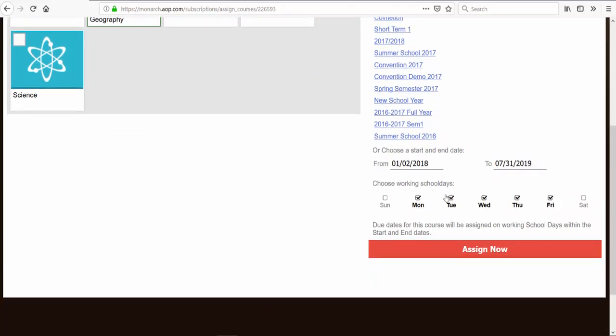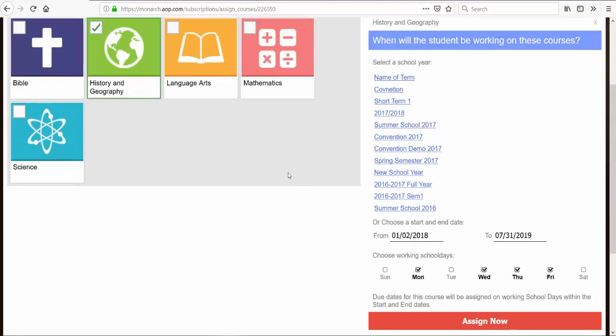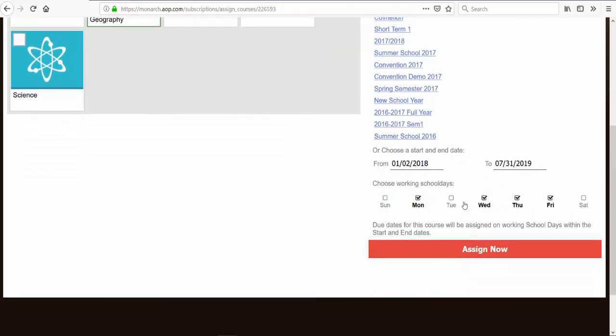And you'll also see that the parent is able to make this a block schedule. So if they don't want their student to work in certain days, or they maybe want to include weekend days as well, they can do that or make that adjustment here. So maybe on Tuesdays, our family has a lot going on. We meet with our homeschool co-op. We have swimming lessons. We do field trips on Tuesdays, whatever it may be. You can remove Tuesdays at this point where the student won't have anything assigned for this course on Tuesdays.